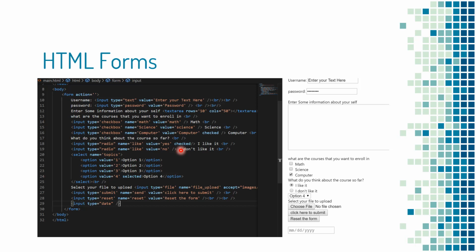Okay? Another important input type, which we're going to use in one of the milestones, is the file upload, which allows the user to upload files from his local device to your web server.